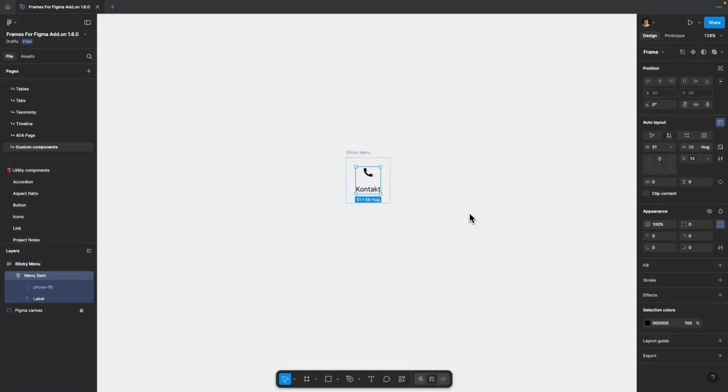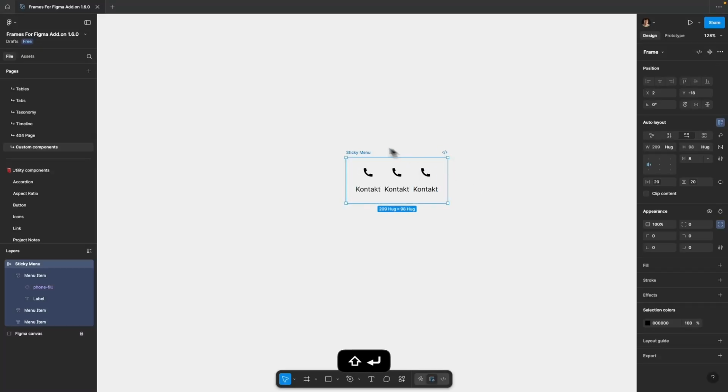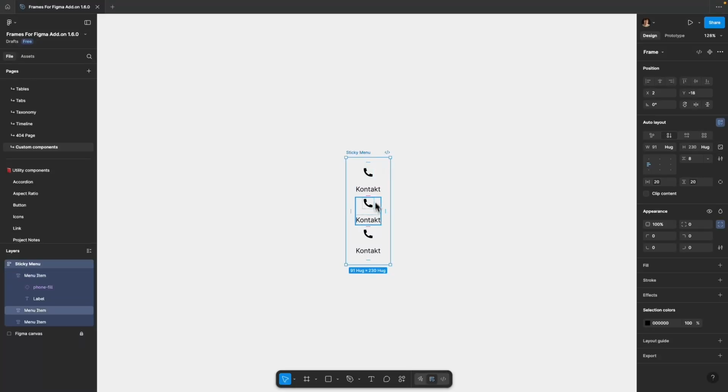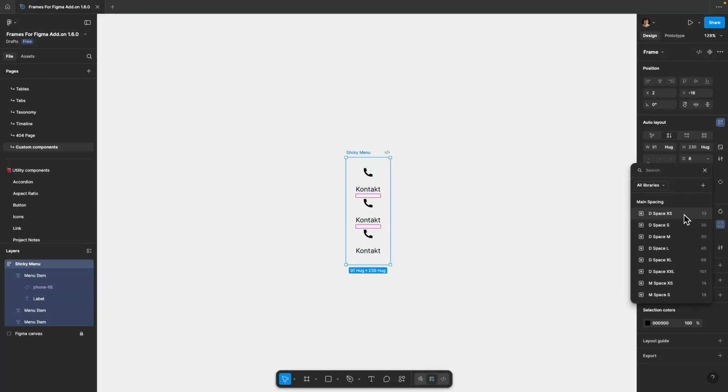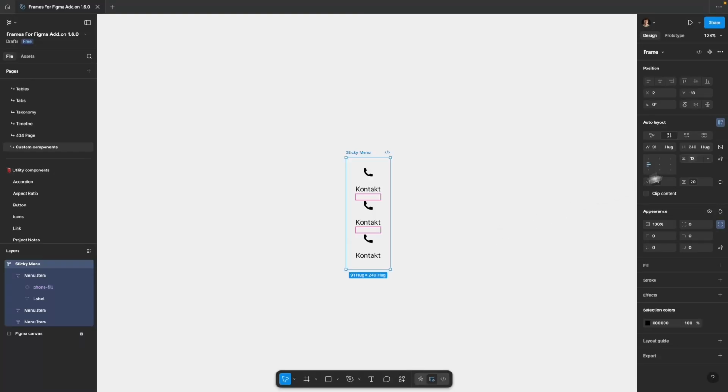Now I'll just press enter, and now we can just duplicate it 2 more times. But as you can see, it puts these things horizontally. So shift enter to select sticky menu, change the layout to vertical. And now you can see that the gap between those elements is not enough. So let me apply some ACSS variable for that as well. Maybe we can go with 20, and that looks nice. And now I think we also would need a divider.